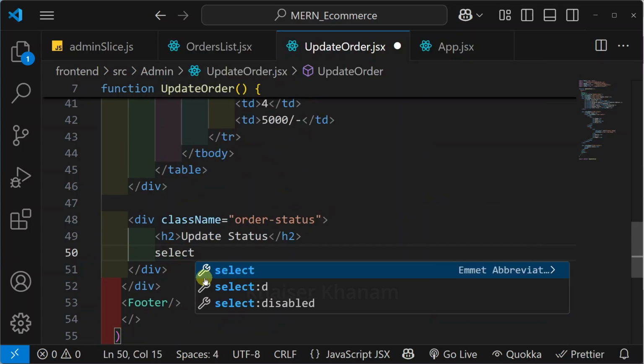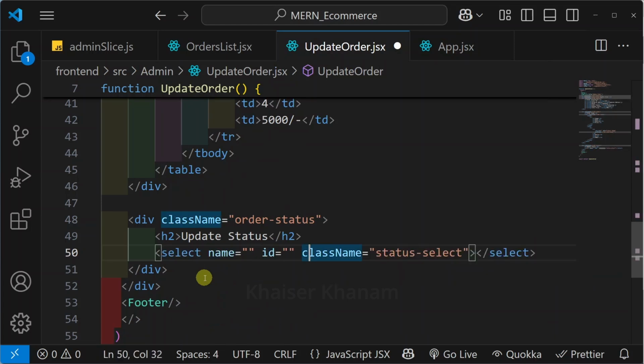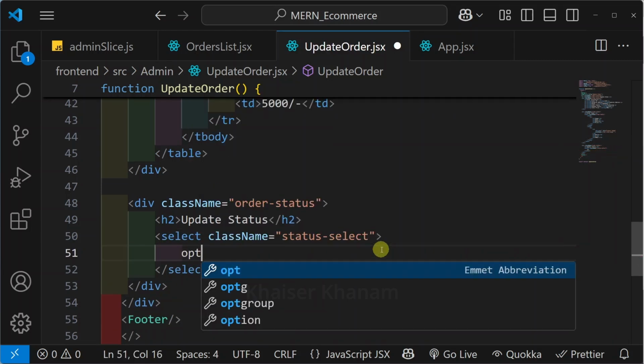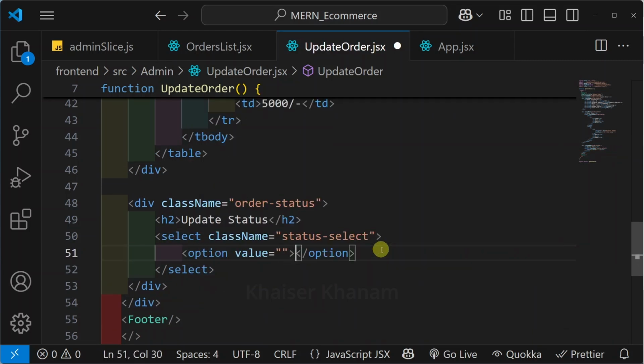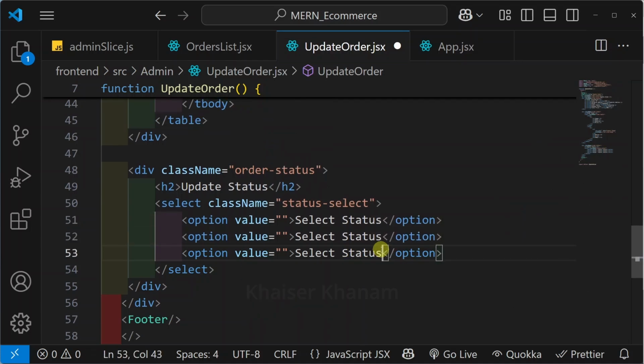Below this, I will create select field. And for this, I will give the class as status select. I do not need name and ID, so I'm just going to remove. And inside this, first, I will be passing this empty value option. I will write select a status, or simply I will write select status, copy.